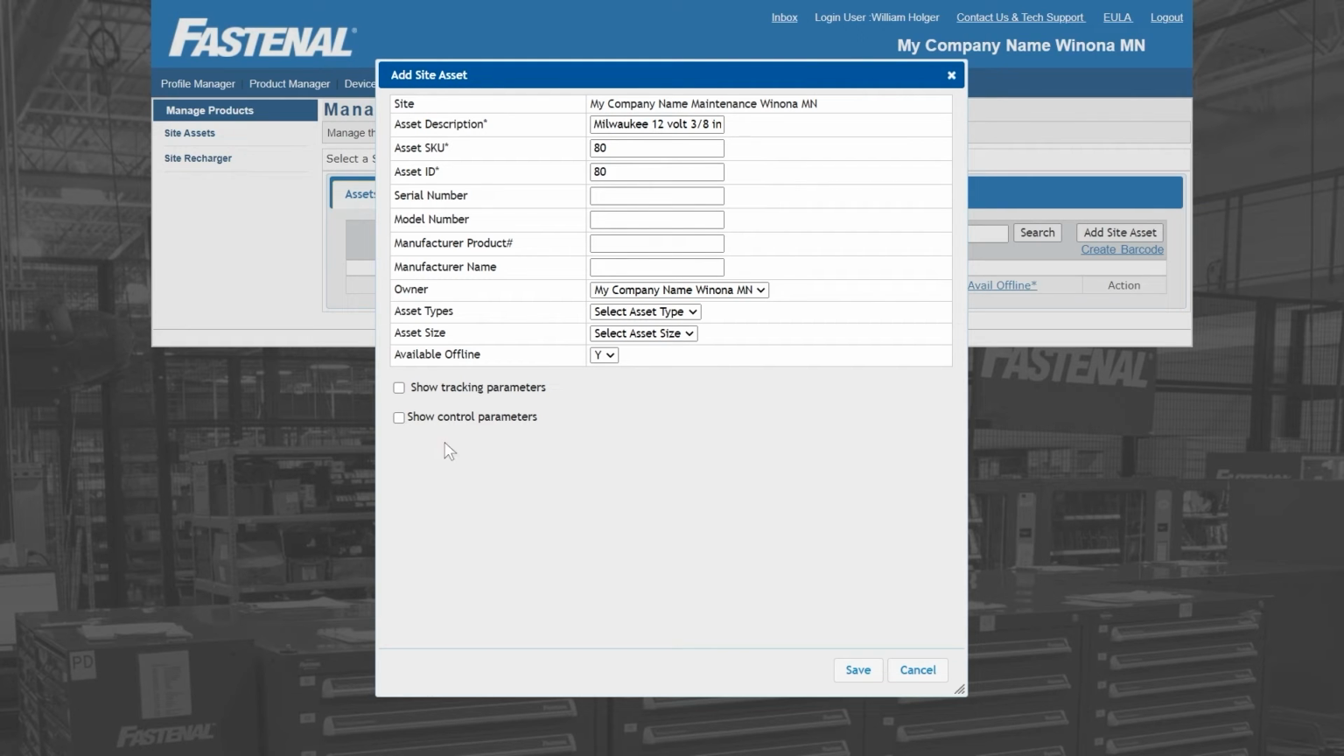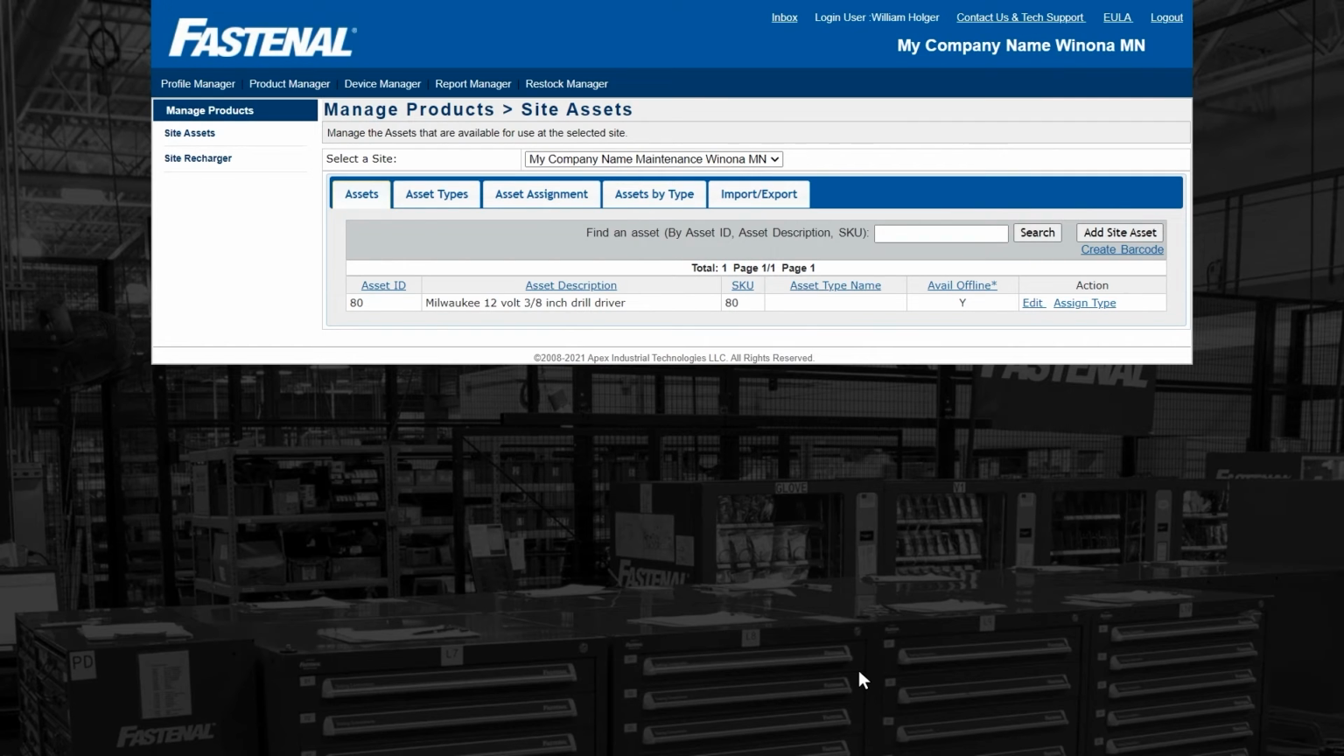Once all information has been added, click Save in the bottom right corner. The asset will now be available for checking in and checking out.